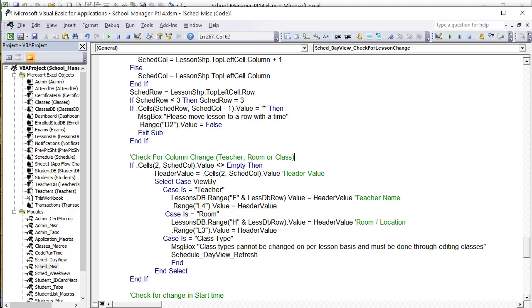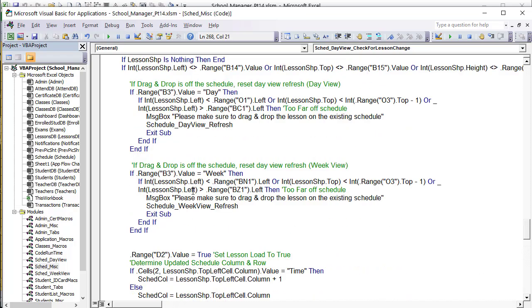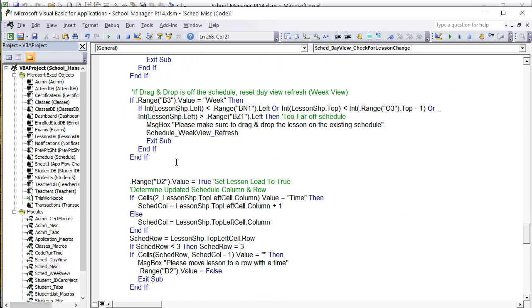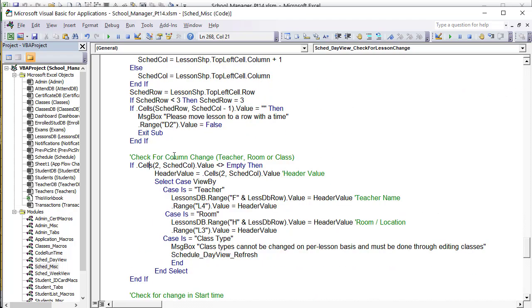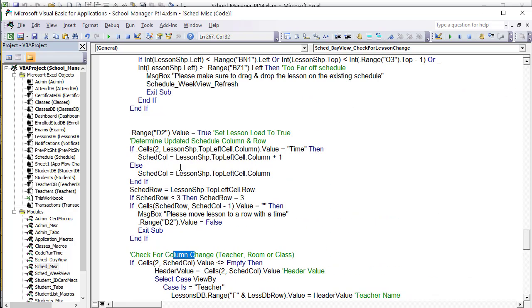So when we're doing this, I want to put two other additions. If there's a change to the column, we want to make sure that the schedule column is not empty. But also I want to know if it's a left change. We're looking for a left change here. Here we're looking for a column change. So the left position would be different.